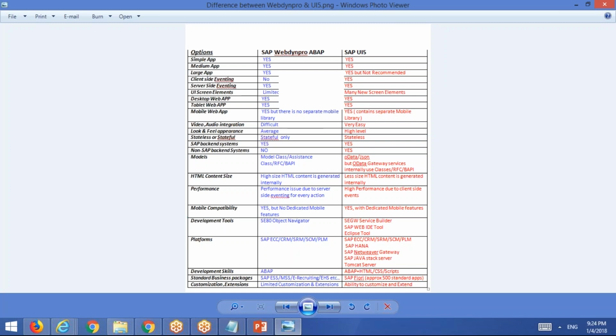HTML content size. When the WebDynpro application is opened, high-size HTML content is generated internally. So that's why it takes time to display the application. Whereas the UI5 application is mainly built with lightweight UI elements, so it is generated internally fast. Performance wise, there are issues due to server-side eventing for every action.